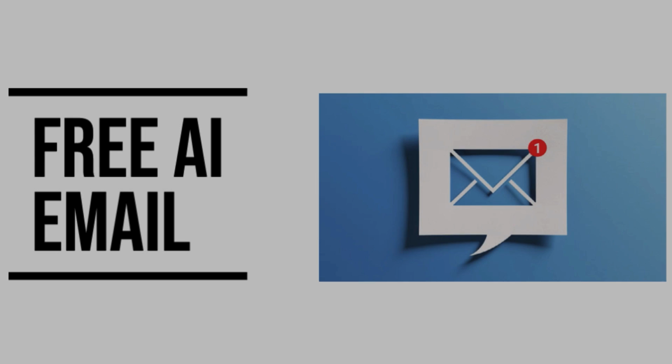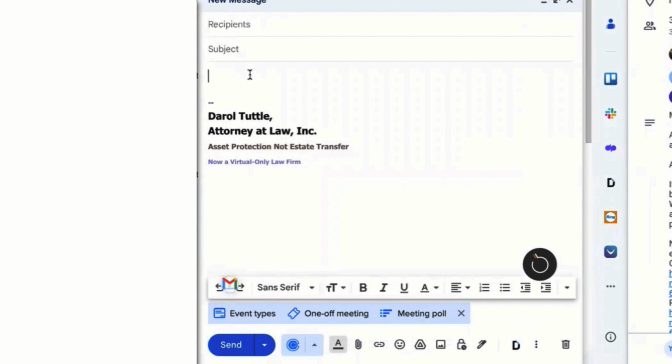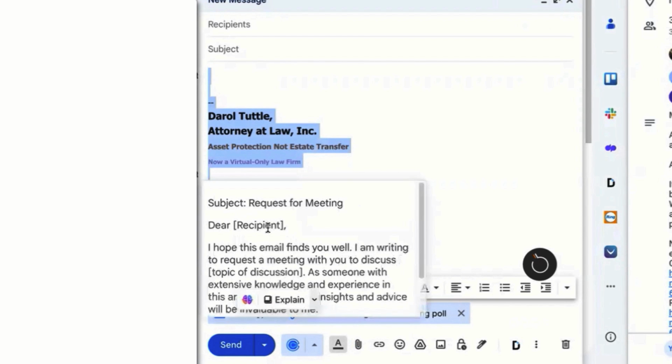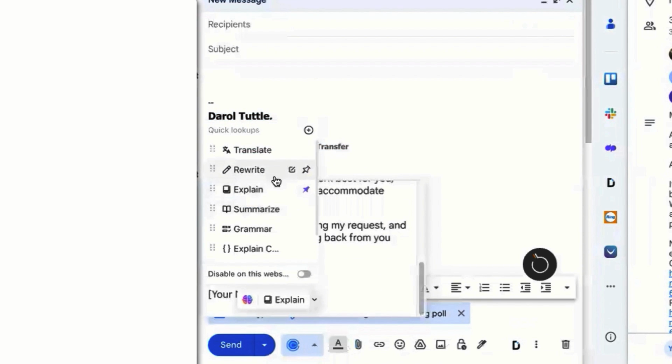Now, the other tool that I want to make you aware of is this: as soon as I put my cursor into the body of the Gmail email, this little icon comes up, and you can have it write an email for you. And it has the same tools, exactly: translate, rewrite, explain, summarize, grammar, within the body of the email. That tool is also published by OpenAI. So it's free. That tool is free.